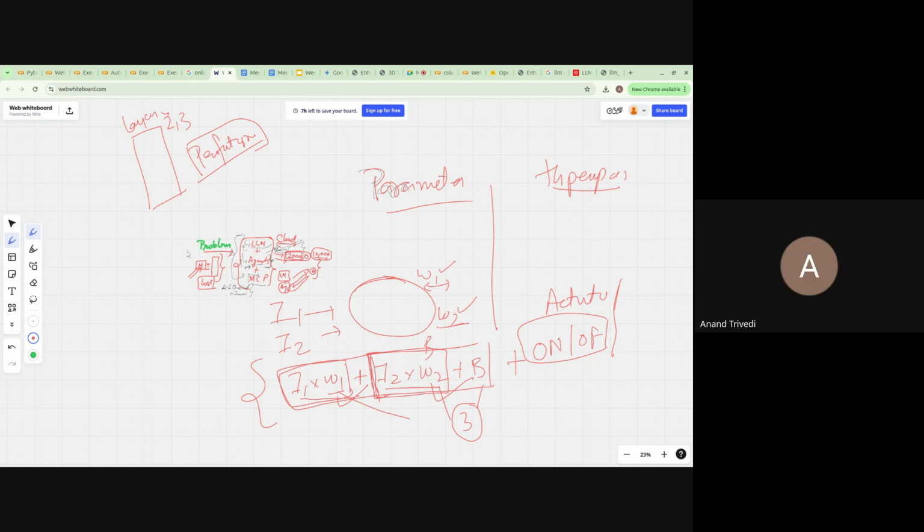Similarly, if they are saying a 100 billion parameter model, it will have around 50 or 60 billion neurons, somewhere around that. Okay, got it. Understood.